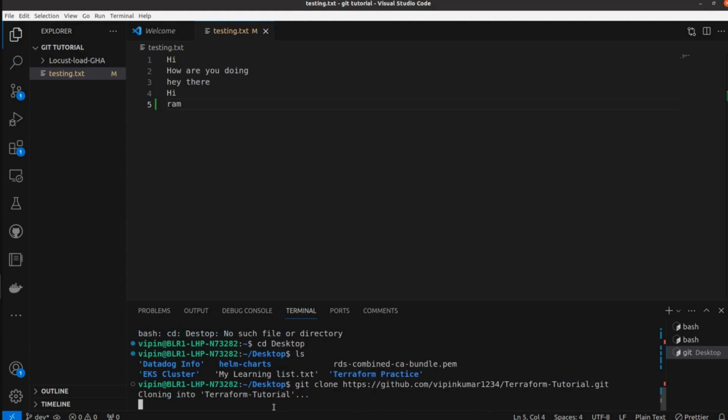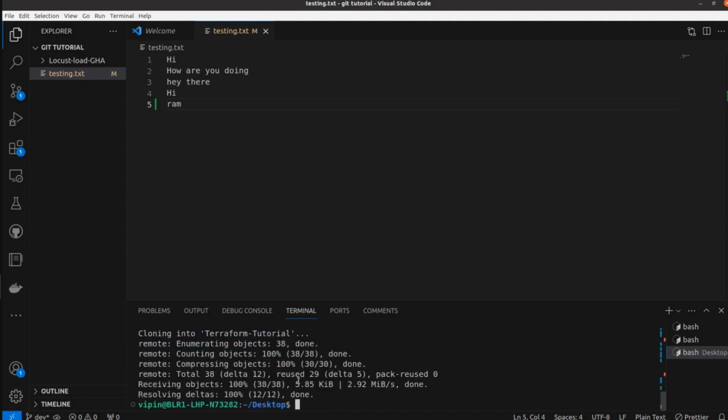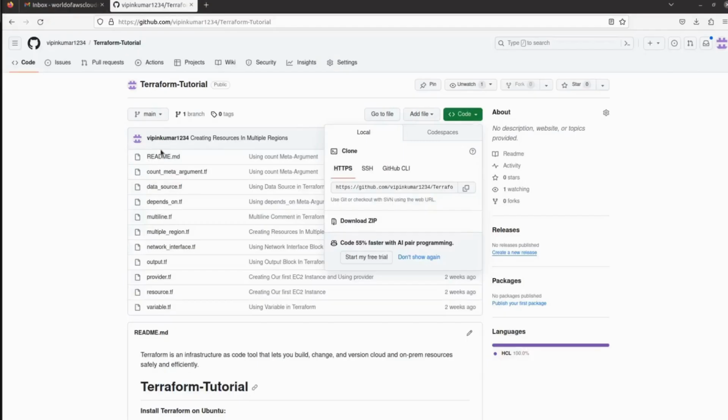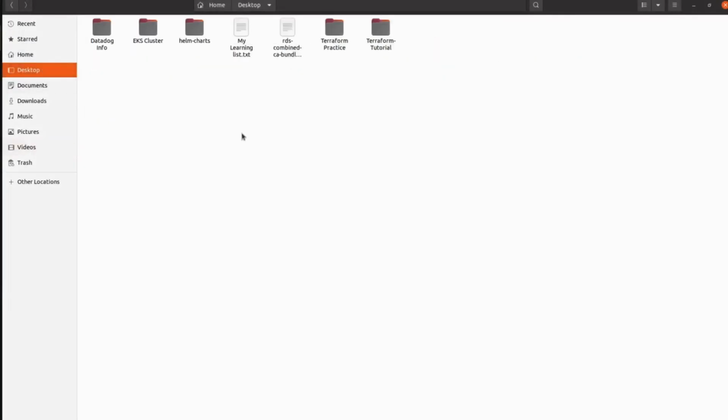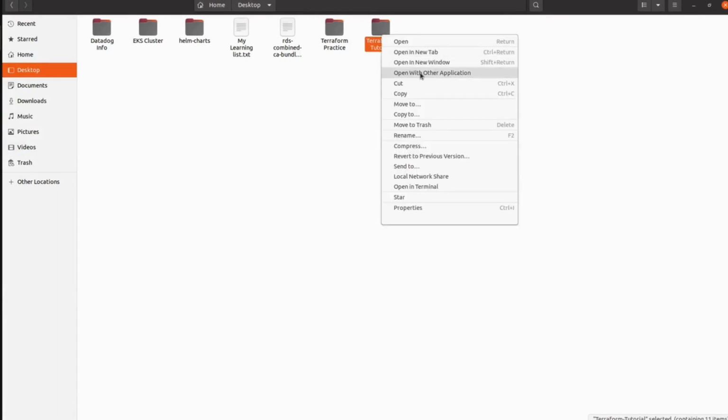Our repository is getting cloned, as you can see. So let it get completed. As you can see, 100% completed. There are 12 files, so it's saying 12 by 12 completed. Let's go back to the desktop, and we can see the Terraform tutorial here that we have just cloned.